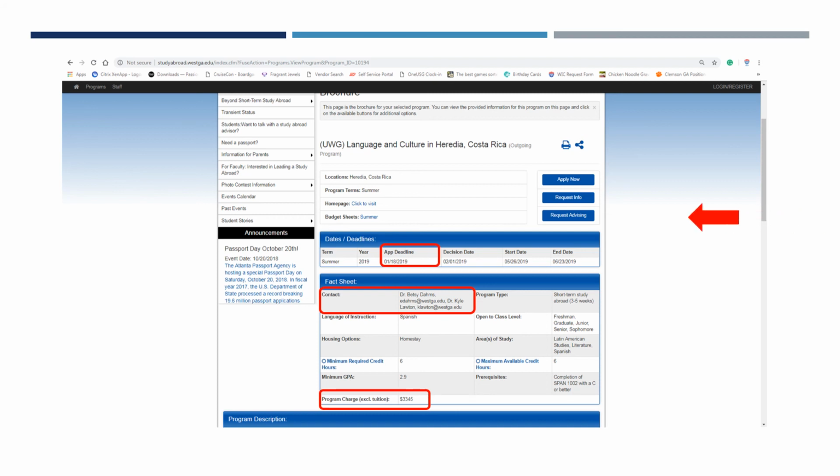Also note that there is a budget sheet that has a breakdown for all potential costs you may run into for your program. This can be helpful when planning how much money you should bring on your study abroad trip.